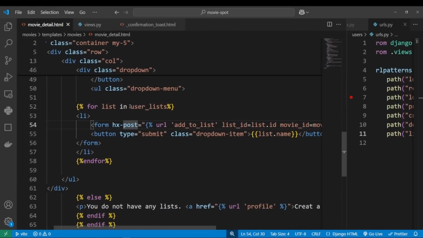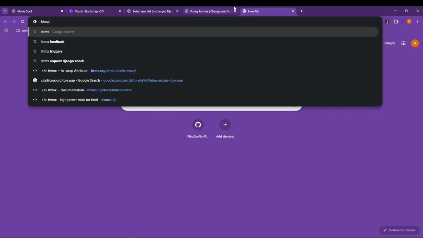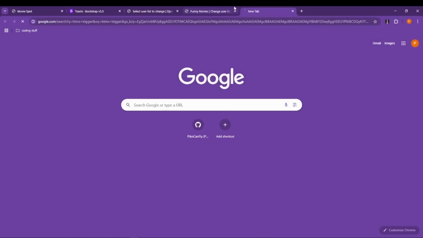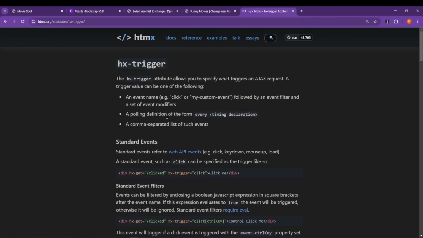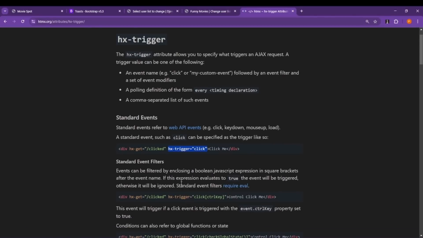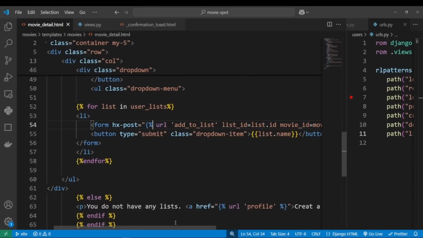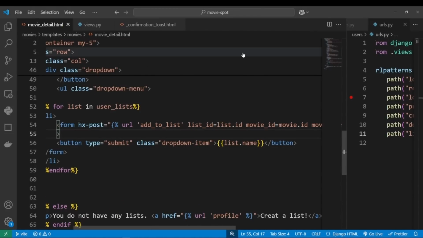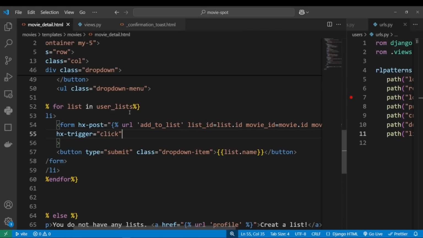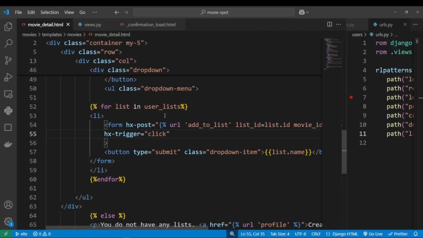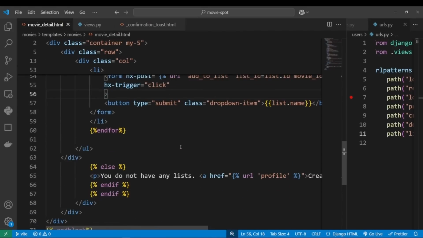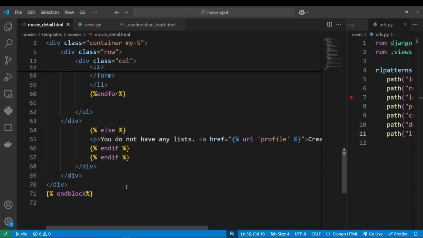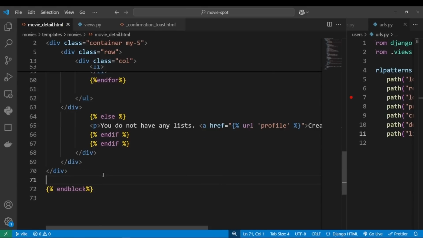Okay, and we want this post request to be triggered when we click. HTMX has hx-trigger that you can set to click. I'm going to copy this from the docs and paste it. So that would cause our post request to be triggered when we click on this element, which is the button. Okay, so we're going to want to show our toast, right? So let's create a place for it to go. How about we put it down here, maybe, and if we don't like it, we can change its location later.